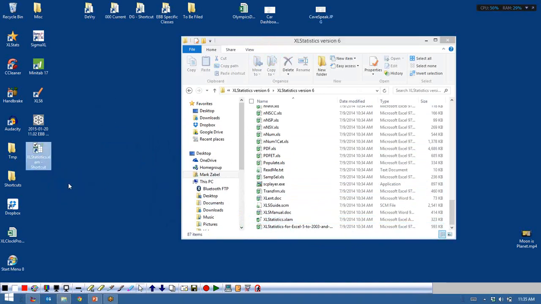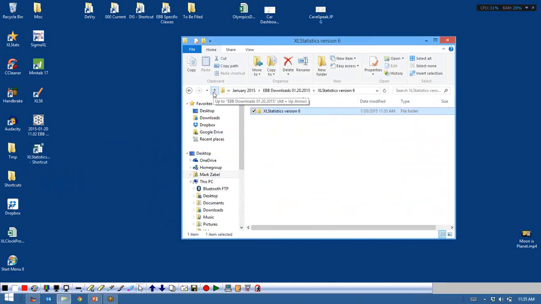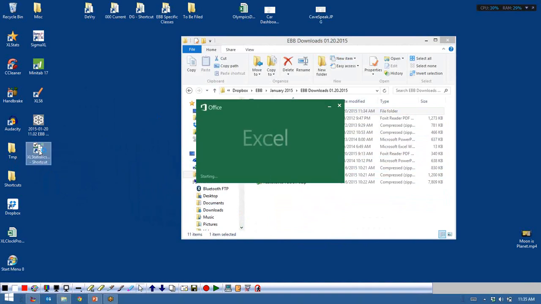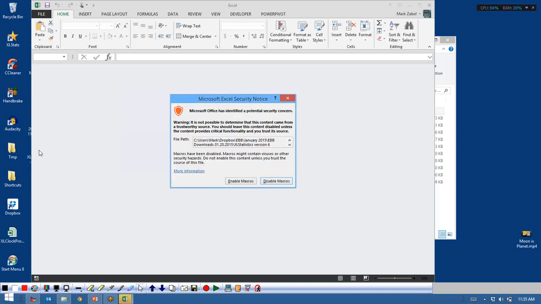I move it to the desktop just for convenience, and at this point then I can forget all about Excel Statistics, and we'll be all set. All I need to do is double click on this, and it'll open up what I want. Okay, so let's go ahead and double click on that if you already have the shortcut, and you should get something that shows this. Now I have Excel 2013.